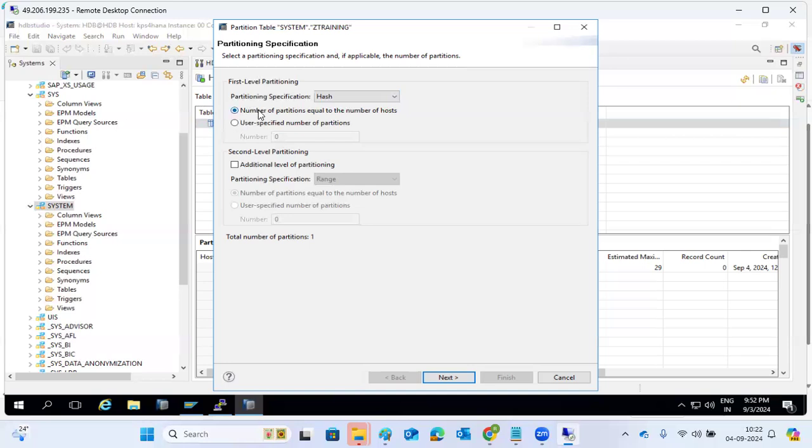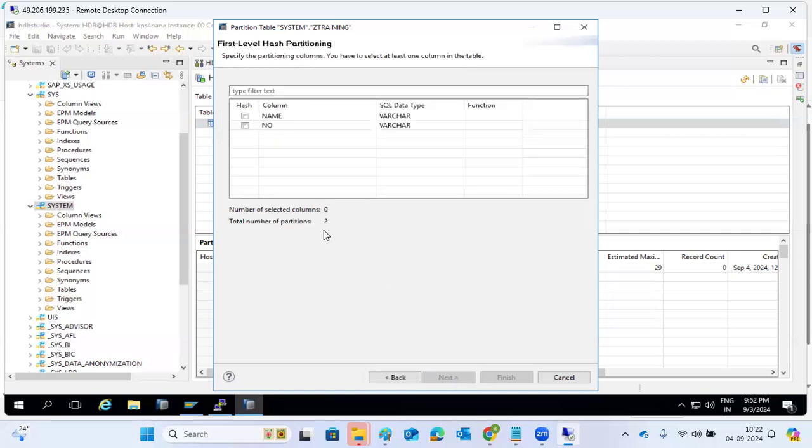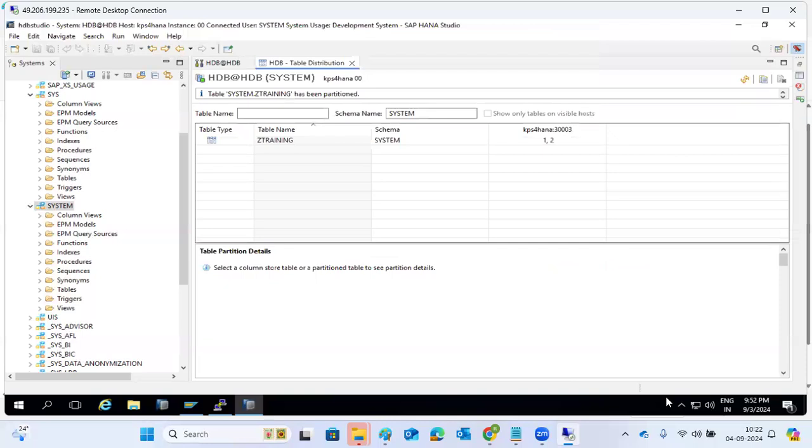So you can choose the number of partitions. If you want two partitions, you can select two, then click on Edit. Select the primary key, that is, the column you need to select for the partition. Click on the OK button. Here the partitioning has been completed. The table has been partitioned.